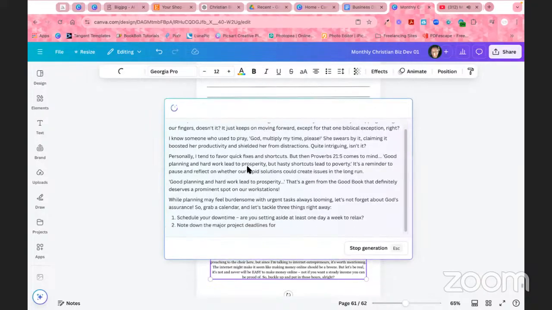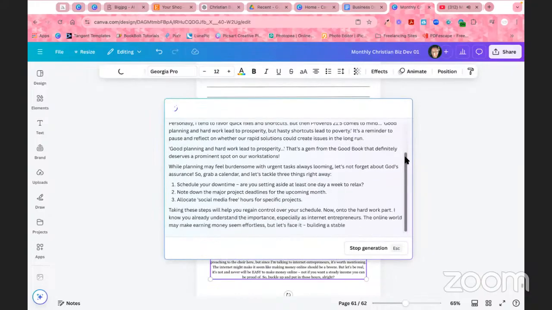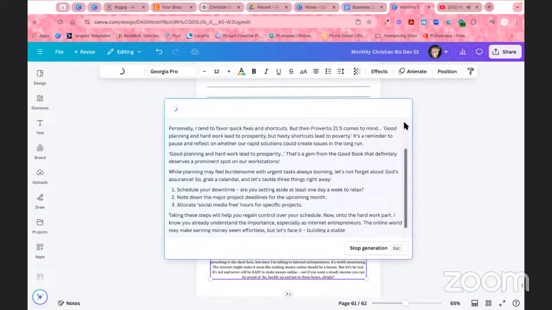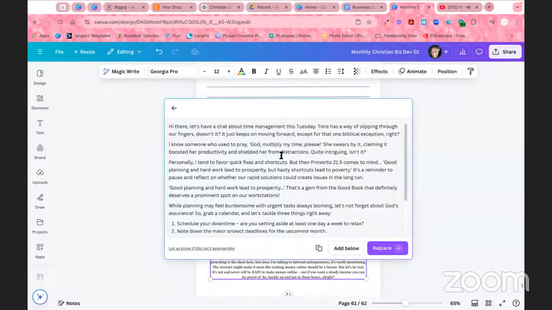Which isn't bad. It's the conversational tone. So you could do that as well without making it your own voice if you want to. It says, hi there, let's have a chat about time management. Time has a way of slipping through our fingers. It just keeps on moving forward. I know someone who used to pray, God, multiply my time, please. She swears by it, and so on. So you could let Canva do it and you just tweak it as necessary.